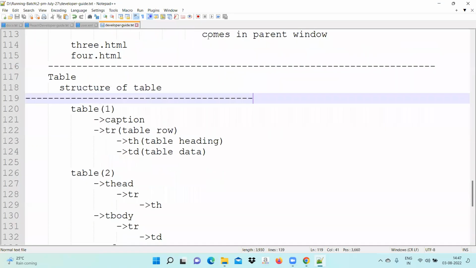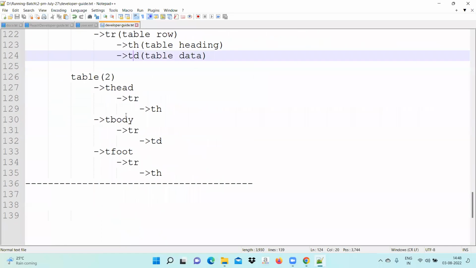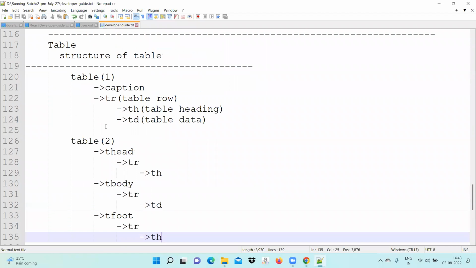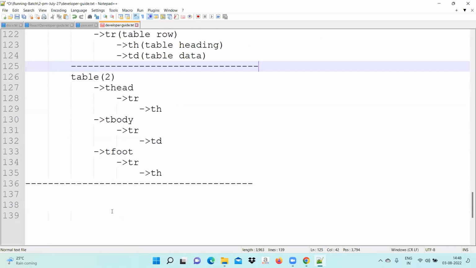Right, so how many tags did you find? One is called caption, then TR, then TH, and TD. In the second case, we found T head, T body, T foot. Everywhere TR, TH, TD. So after getting some idea, for the second example, first we'll implement the first one.